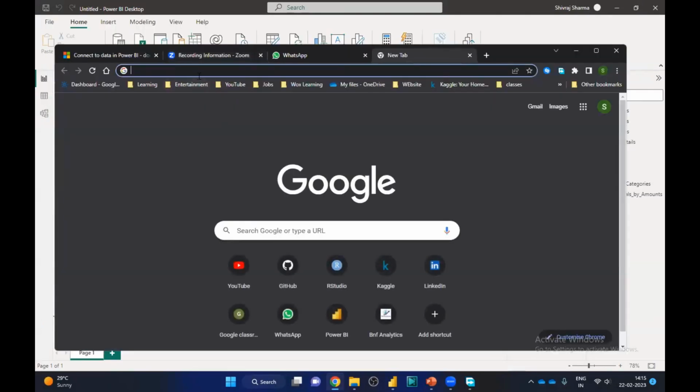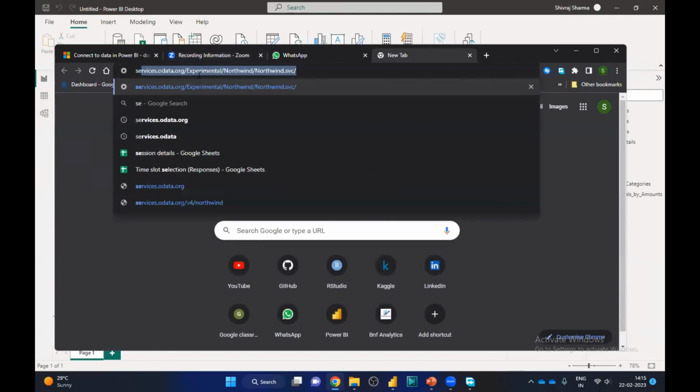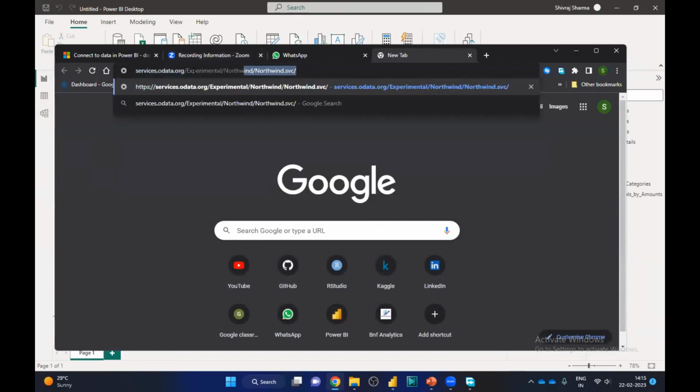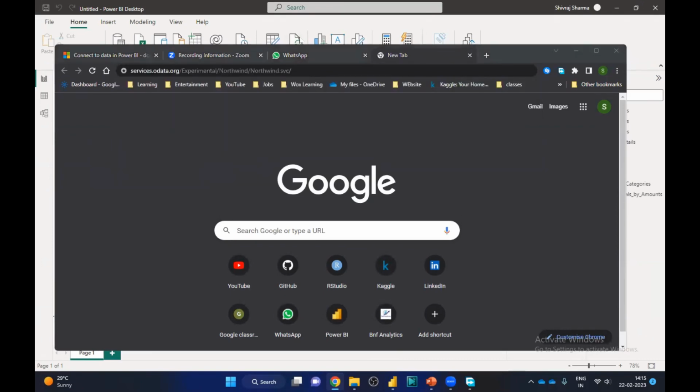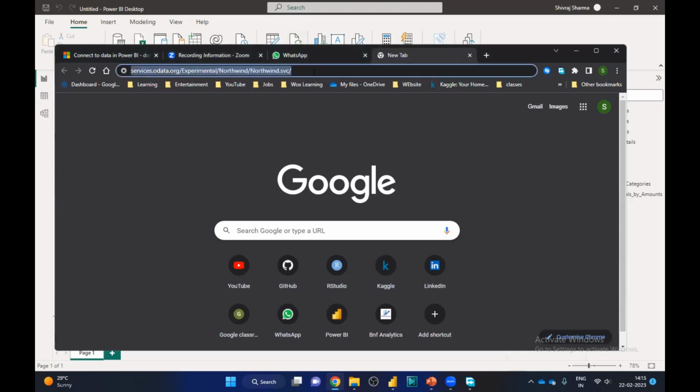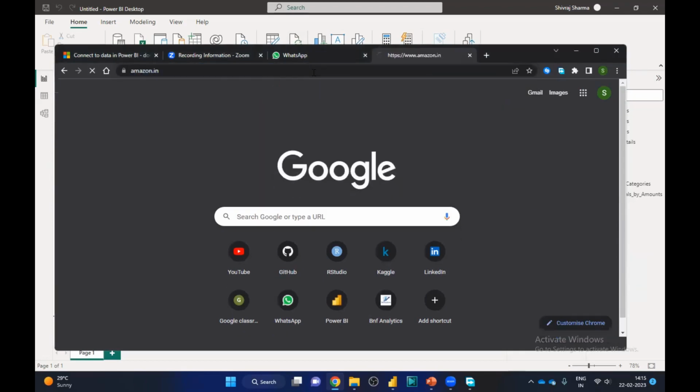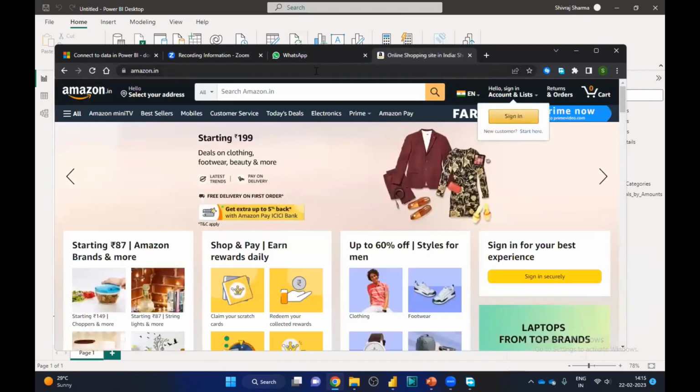So that is services, not this one. That's the link from where you can connect a lot of data sources with you. Okay. So let me explore for Amazon again, and we will import some more information from it, right?